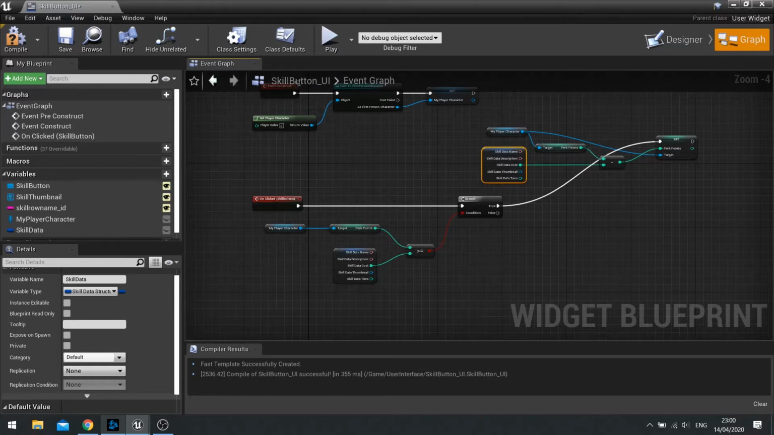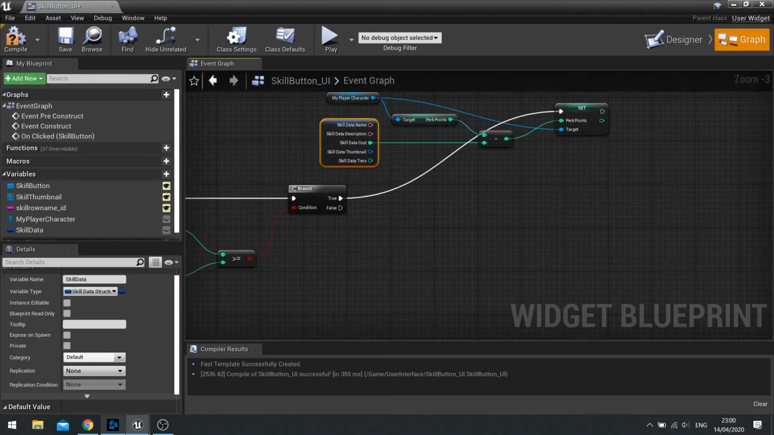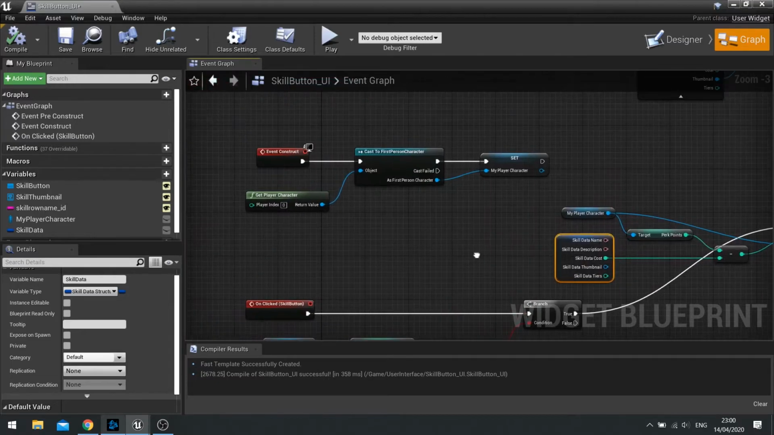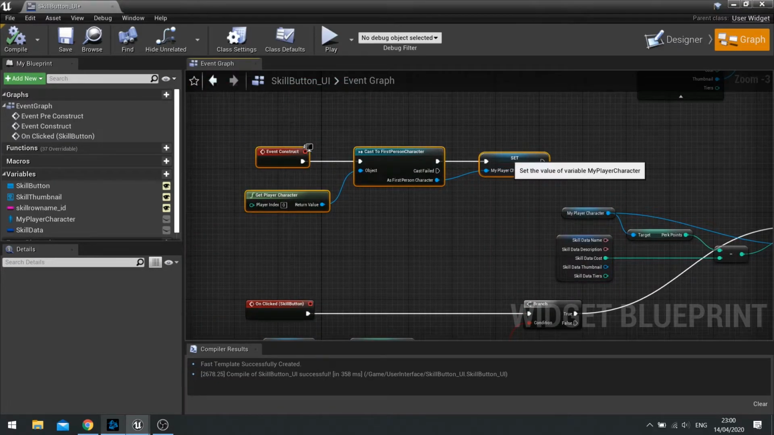So that will change the actual value, but it won't actually update the UI, because the UI is only going to update at the moment at the start of the game. We need to force it, to tell it to call that function on the window. So to do that, we need to get a reference to the window. So hit compile on that and go back to your event construct.